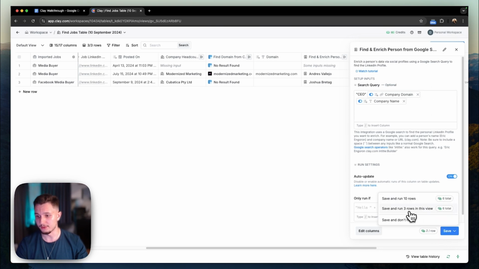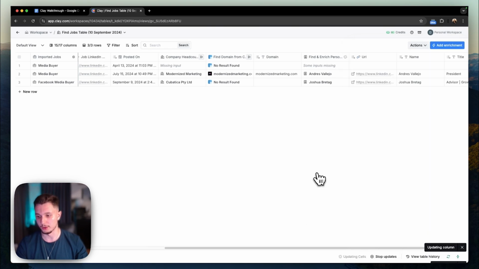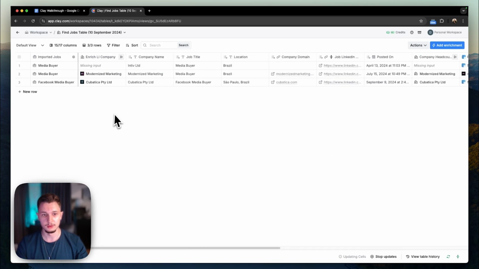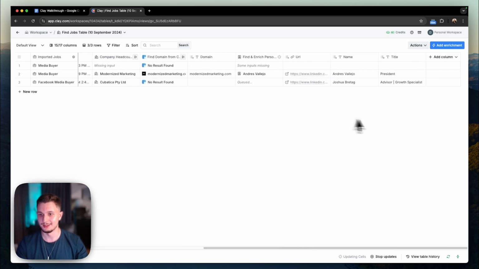Okay, let's save and let's run it again. Let's see if this is going to work this time. I then can create a rule that if title is not CEO, it searches again. So you can again mold Clay to whatever you want it to look like. Okay, in this case, it got us again Andres as the president. Let's see what it's going to get us for Cubatica. Now we got the CEO. All right, beautiful. So it got us a right match in here.